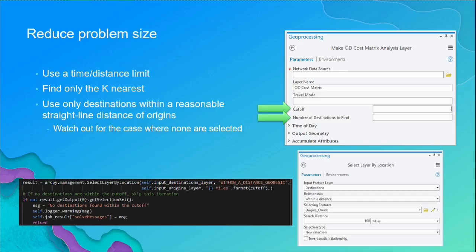So another thing you can do is, if you are looking at a travel time limit, you can still use the select by location tool to find everything that's within, say, a straight line distance. So if you're using network distance as a cutoff, you know that the straight line distance is always going to be greater than or equal to the network distance of something. So you can first just select the destinations that are within some safe straight line buffer before you calculate the network distance.